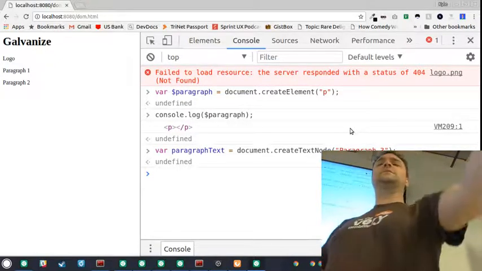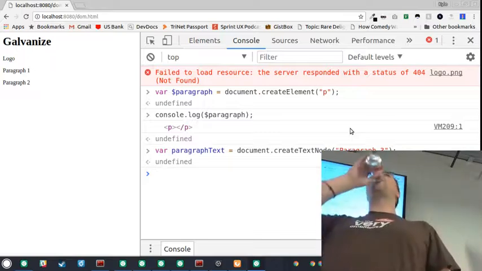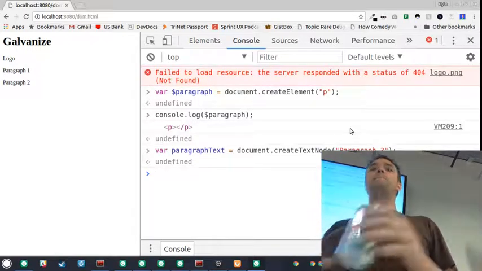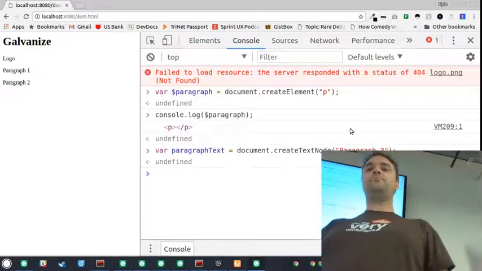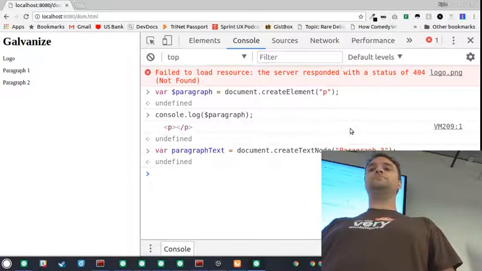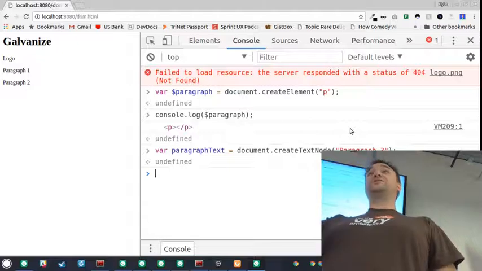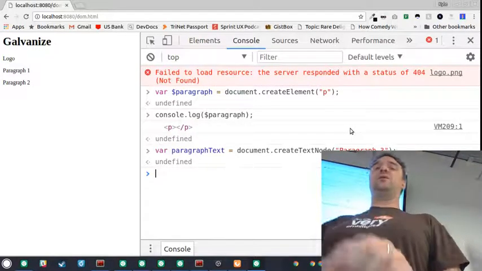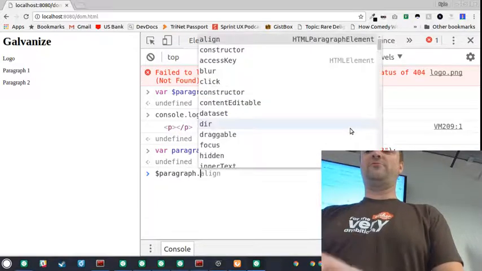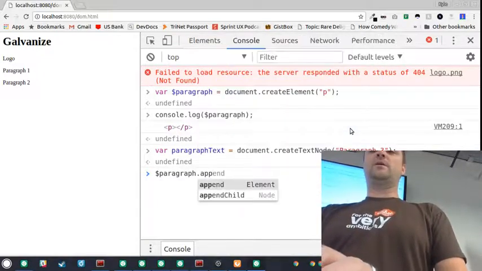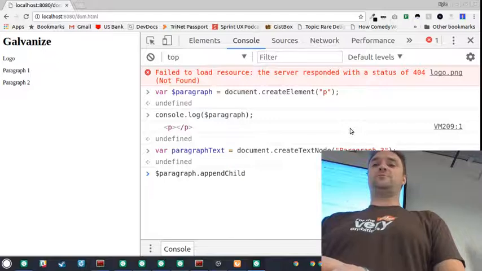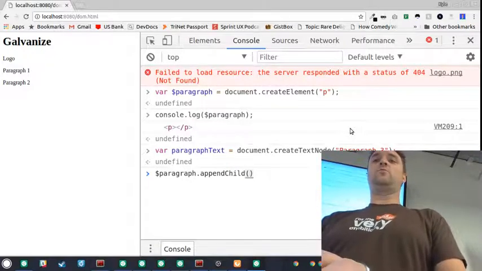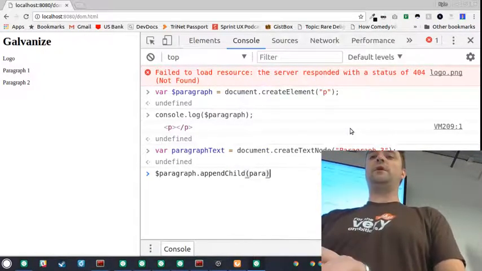Any guesses what I have to do next? I just have a question. Does it know that you're putting the text into that paragraph because you're doing it all in one session? No. I need to attach these somehow. So I do paragraph dot appendChild. And what is the child that I'm appending? Why, it's this paragraph text.